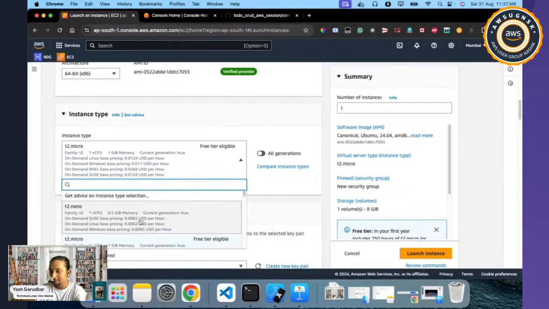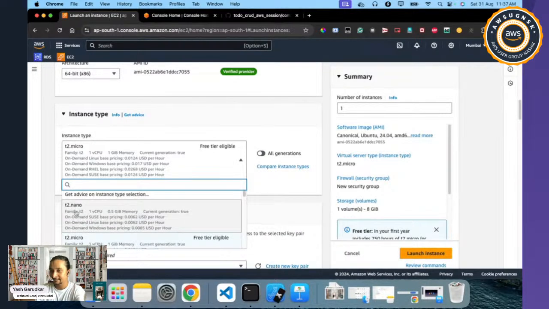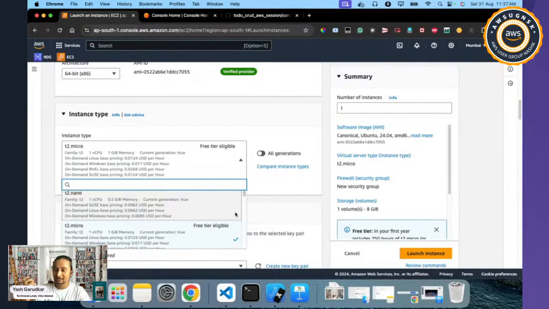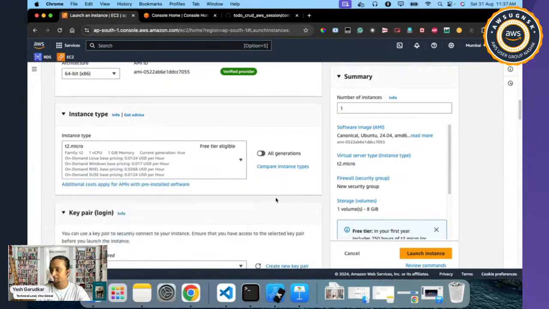Now let's take a look at something which is very small. I think T2 Nano, which has 0.5 gigs of memory, and look at the pricing. It's like 0.0062 USD per hour, which is very fairly priced. It is very cheap, I would say, for the flexibility and the security it provides.